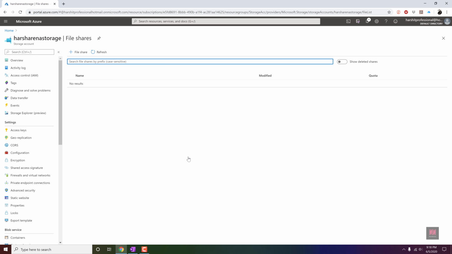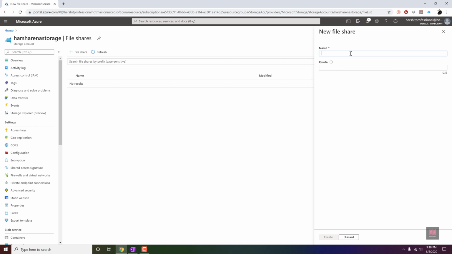So as soon as you click on file shares, you can find this option, and just click on file share, and you can give any name you like. I give Harsh file share. Wow, it doesn't like my caps actually. So I give the name in lowercase. So yeah, it liked it.